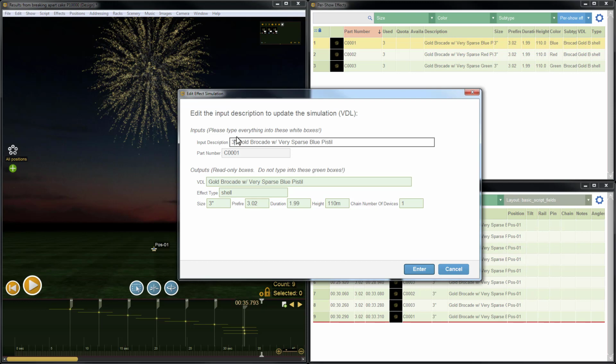First, I'll reduce the size of the effect by changing it to 2-inch. Next, I'll add the VDL adjustment terms Vary and Bright to increase the brightness of the gold brocade. I'll also add the word Thin to reduce the thickness of the star trails.